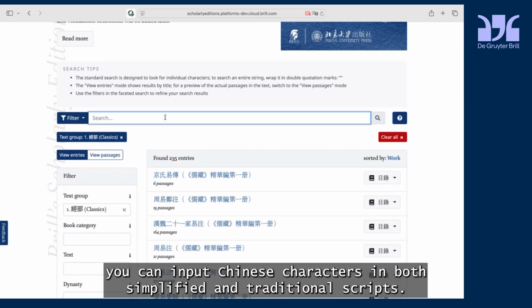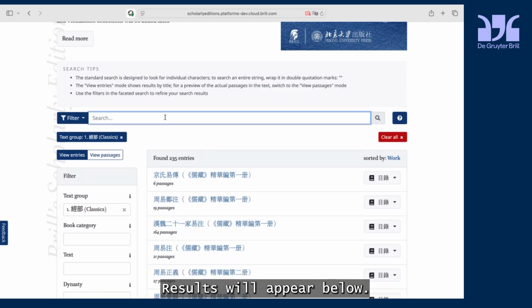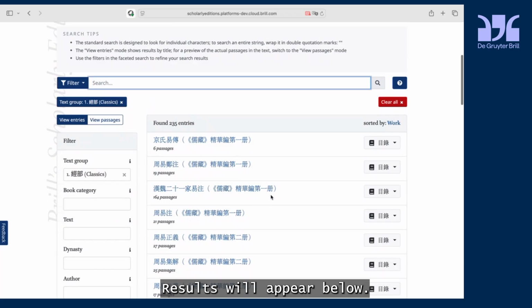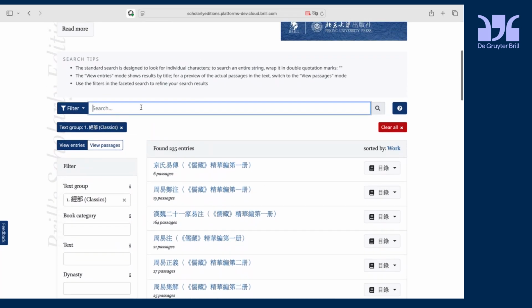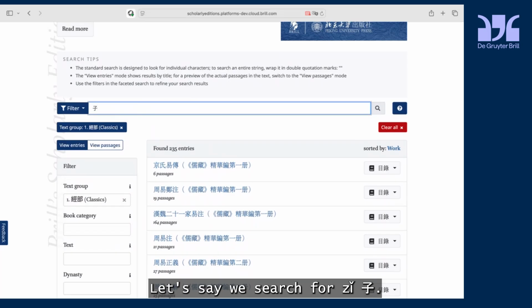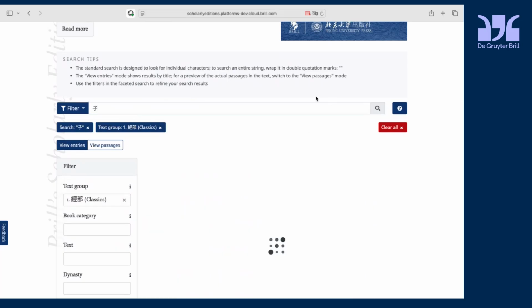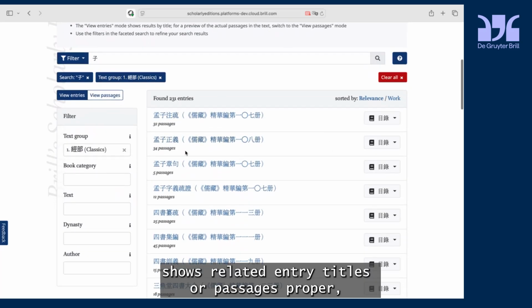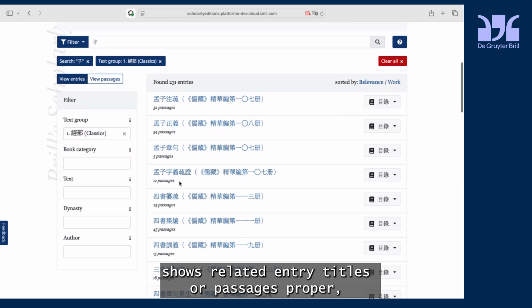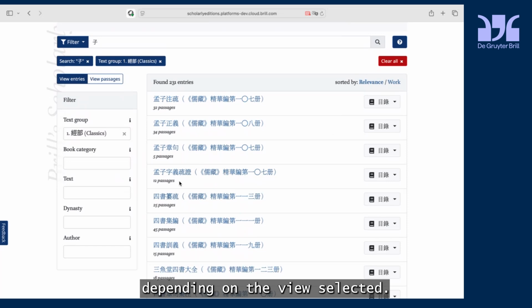In the search bar, you can input Chinese characters in both simplified and traditional scripts. Results will appear below. Let's say we search for zi. See how the result box shows related entry titles or passages proper depending on the view selected. There are 2 result display options.